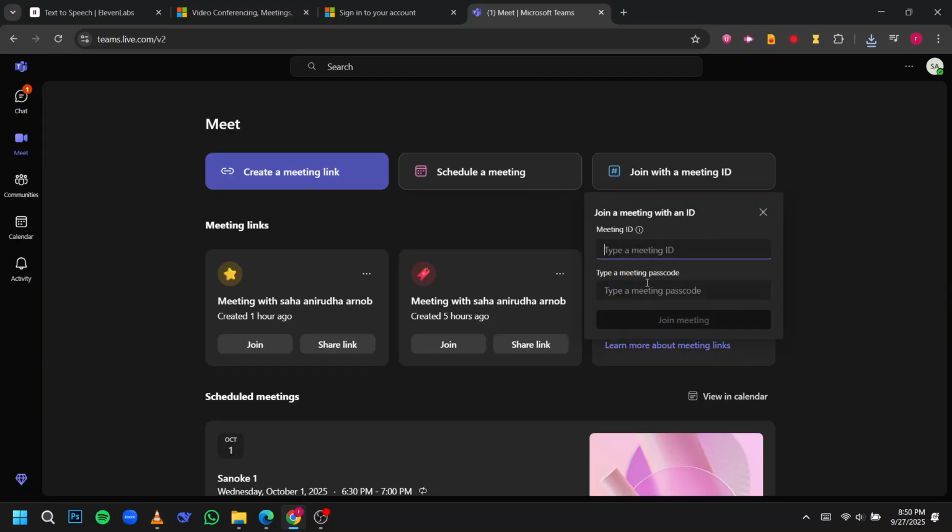Once you're signed in, navigate to the Meet section. This is usually found on the left sidebar of the Teams interface. Clicking on Meet will open a new section where you can manage or join meetings. Look for the option that says Join with a Meeting ID. This feature is incredibly convenient because it allows you to enter a unique meeting ID to access a session without needing a direct link.